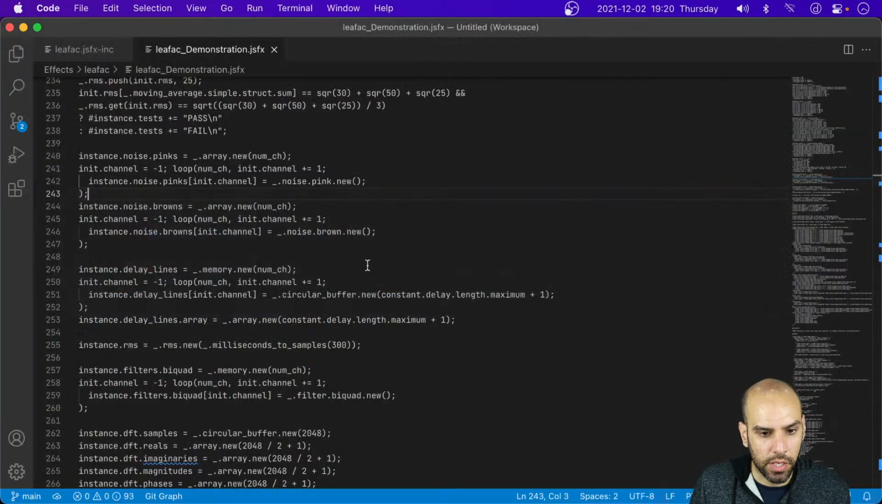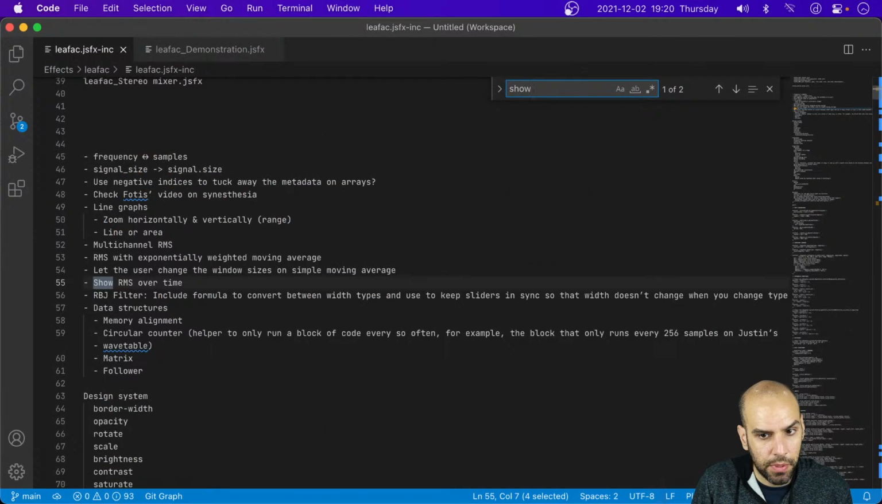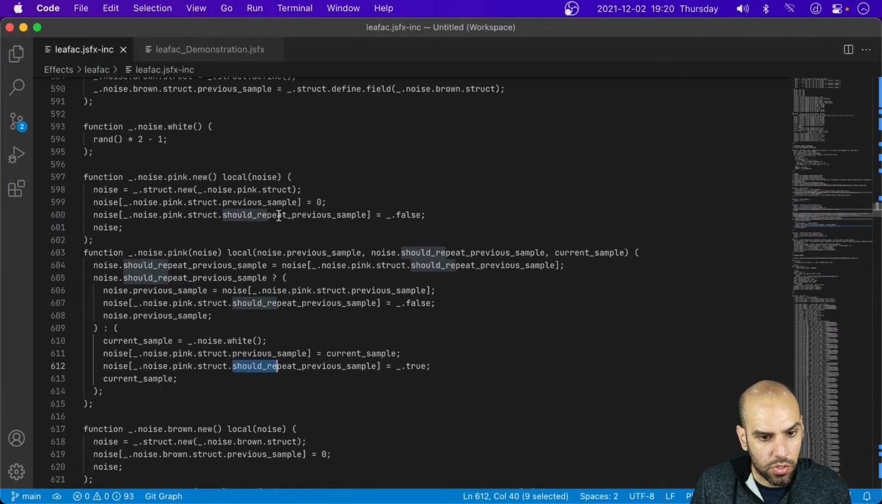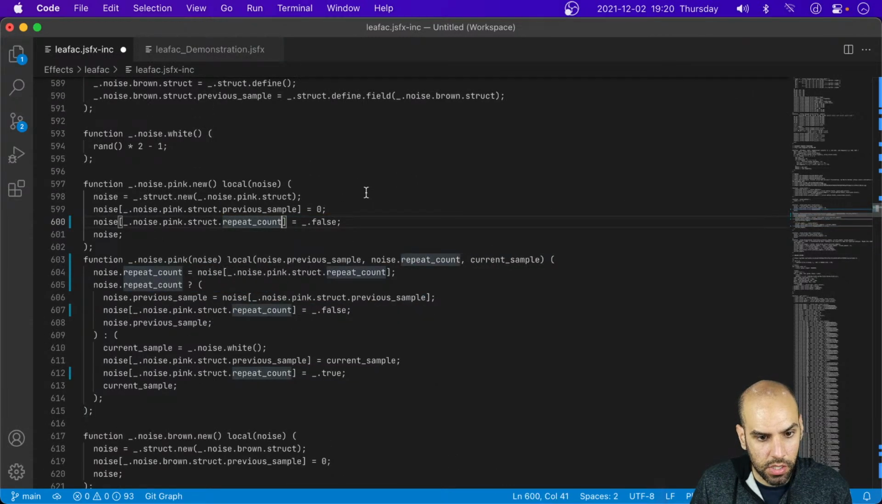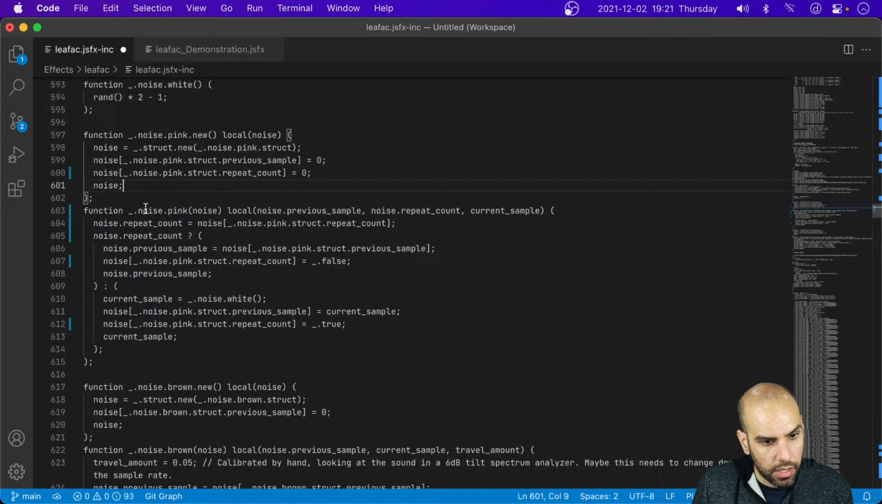You know what, let's implement this real quick because I think it will come in handy for the real implementation of pink noise. So let's implement that. The should, repeat, all of that is going to need to change. I'm going to call this the repeat count, and it's going to start with 0. If the repeat count is equal to 2 this time, I'm going to 0 it again. Otherwise, I'm going to increment 1. So now we have this number we can play with.